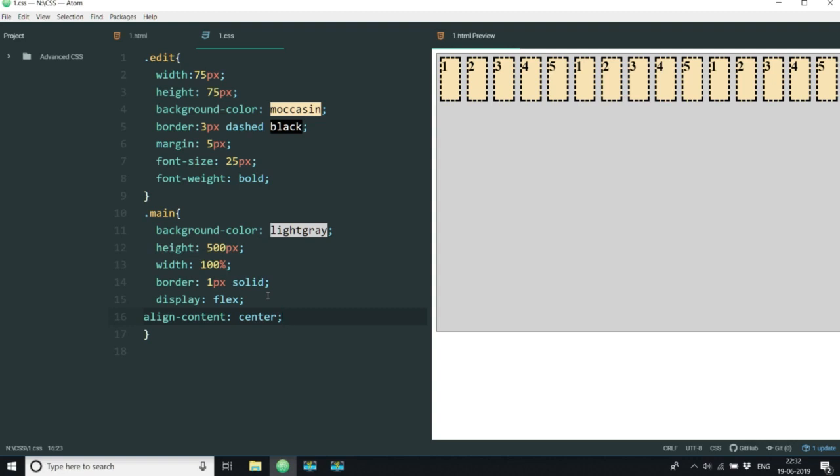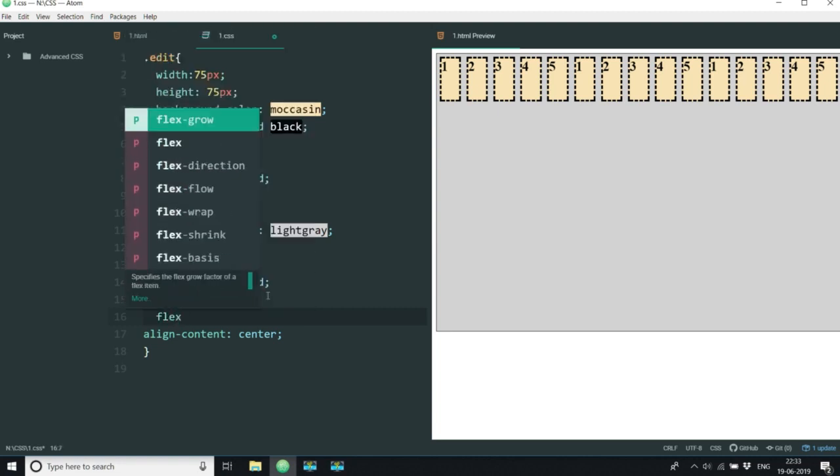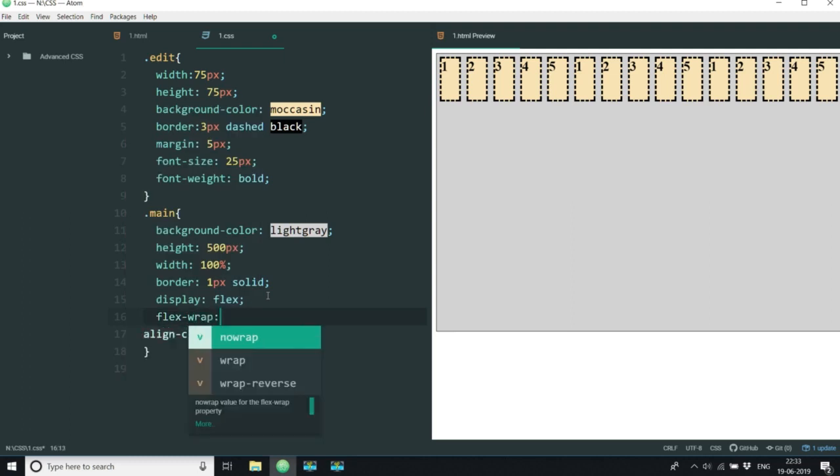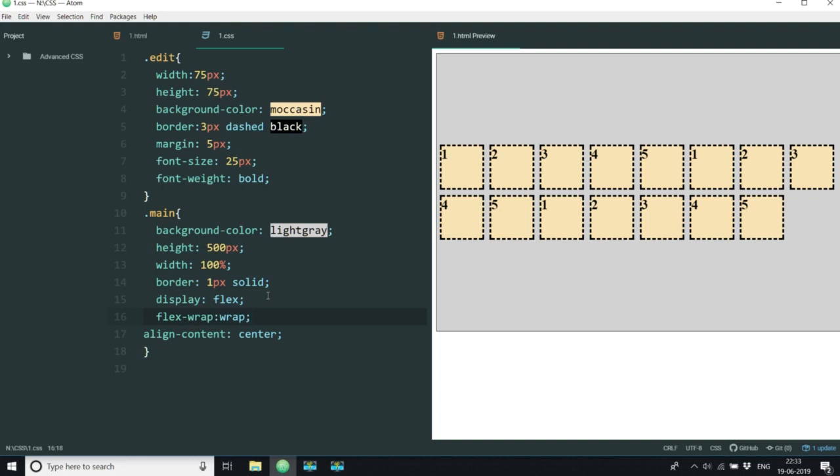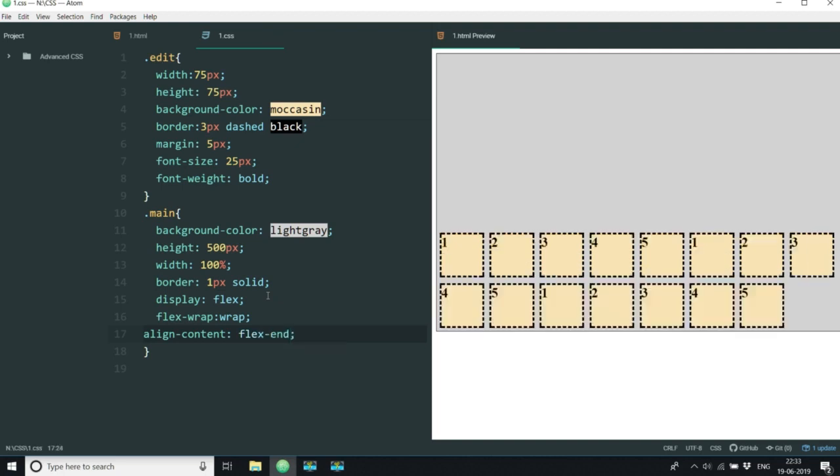So just a minute. Oops, I need flex wrap because there are more number of boxes. If we align that box only, we can see the difference. So here I'm just saying flex wrap is equal to wrap. So here you could see the content has been in center. Here if I say flex end, the content goes down. This is what align content does.